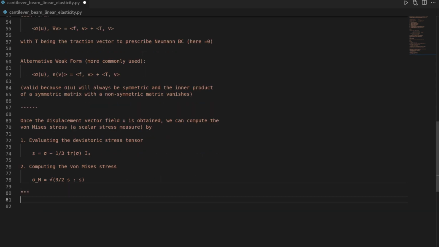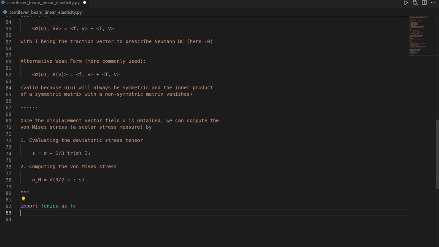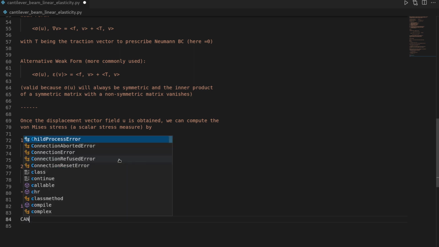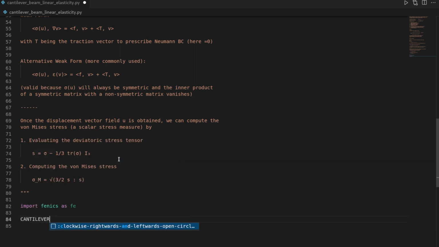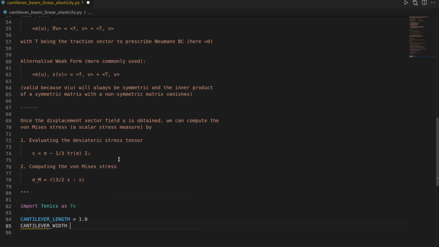Let's scroll down a bit. And first, let's import FEniCS as FE. And then we can define some constants. So first, I want to define the size of our domain or the beam. So I have cantilever length, and I want the length to be 1 unit. And I want to have the cantilever width to be 0.2 units. And since we have a square cross-section, this one definition is sufficient.